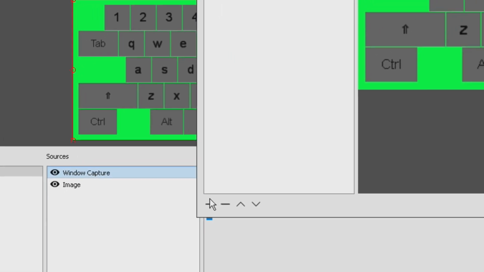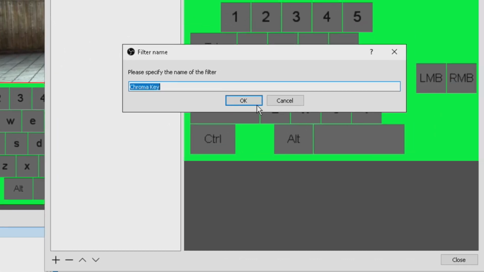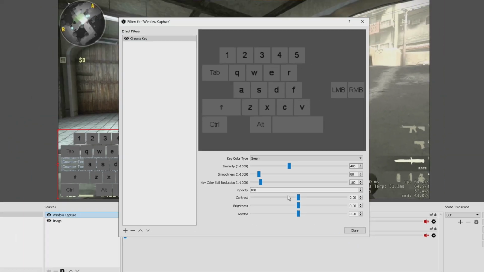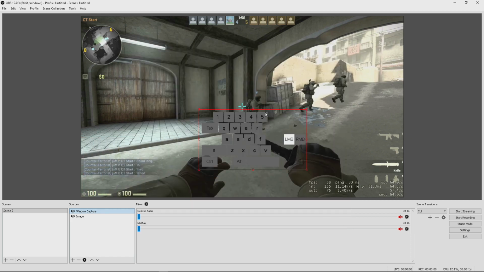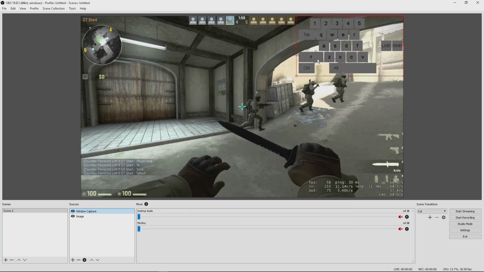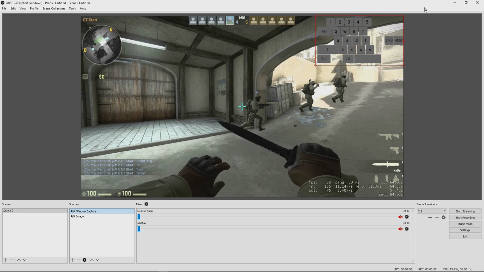So you want to go into your Noah board layer, go to filters, and then go up, press the little plus sign, go to chroma key, and make sure the color is green or whatever color you selected for your keyboard. Then you want to go ahead and move it to wherever you want, and then just press record and record your gameplay. Now that is how you add a keyboard to your gameplay or video.